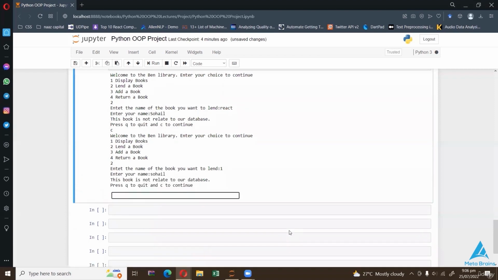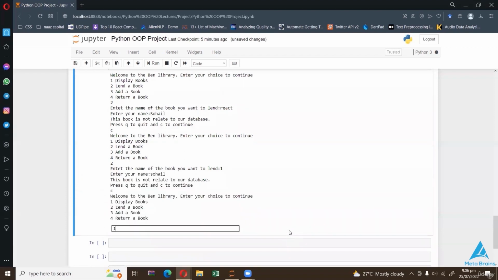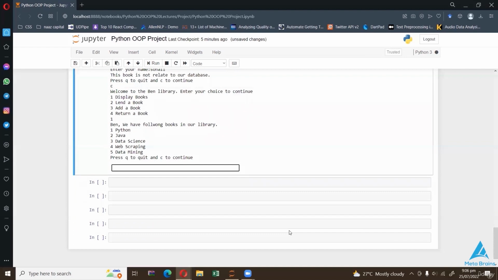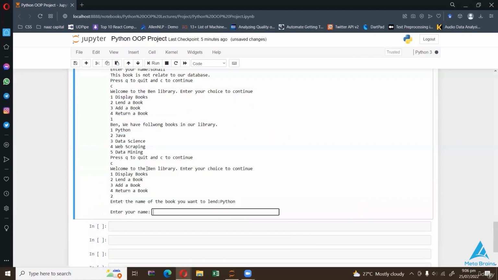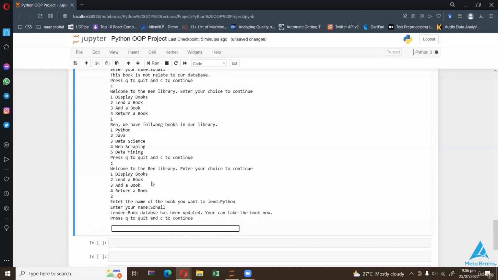Okay, again, continue our program by entering C, and now check which books are present in our library. So to do that, enter 1 here. Okay, so it shows us the result. And now lend 1 book from our library. So here, enter C to continue, and now choose 2, like the 2 option, and here enter Python, and now here I type Sohel. Okay, let's check if it's working or not. Alright, so as you can see here, it returns the message that the lender book database has been updated. You can take the book now.